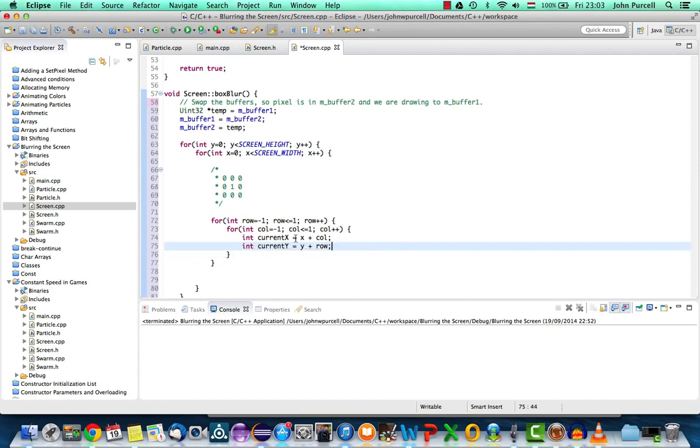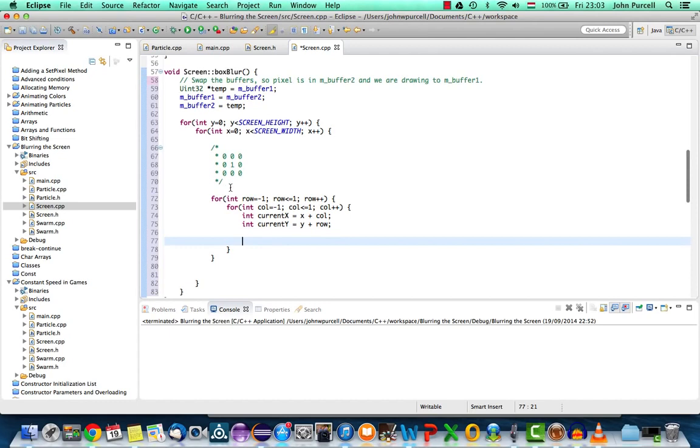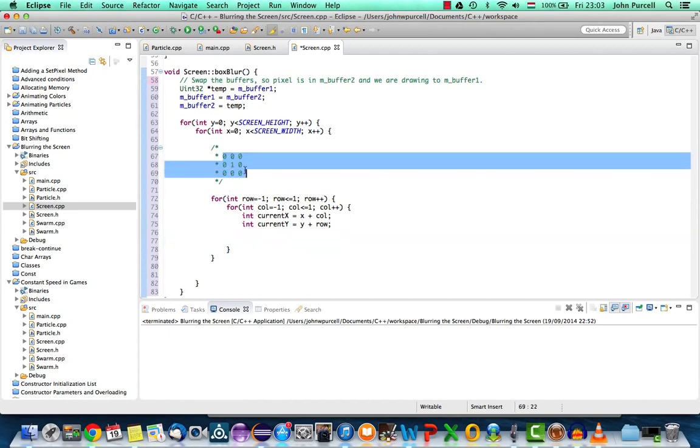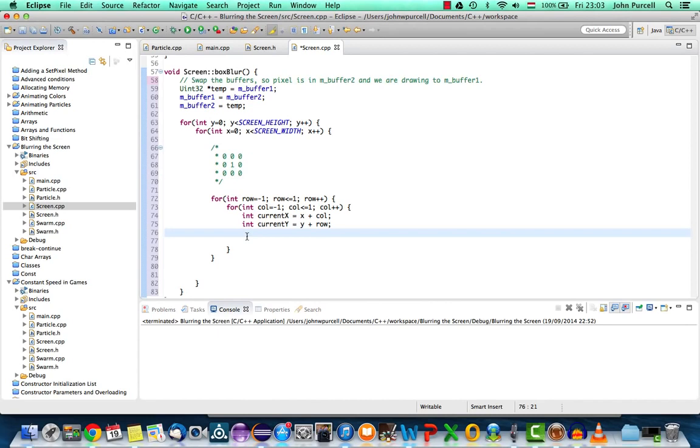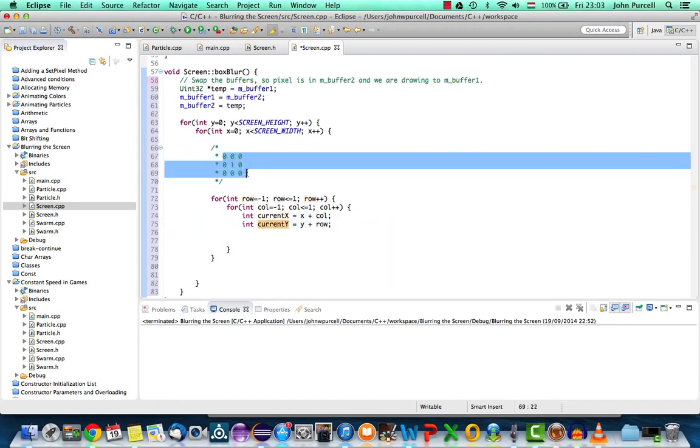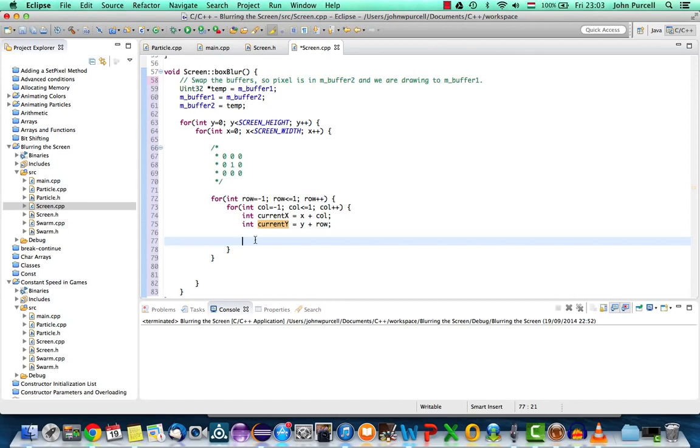So if you think about it, for every single pixel on the screen, we'll end up iterating through all of the pixels in this grid of 9 pixels that surround it, including the actual pixel itself, for when row and col are both 0. So this current x is going to range over all of these pixels one by one, if you think about it.